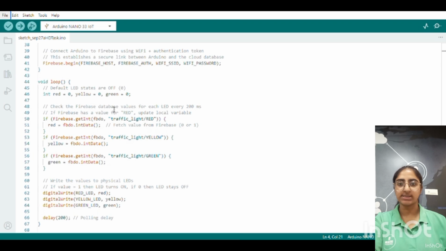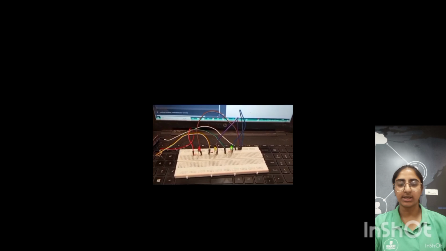Now let's see how the system works. You can see the demo of the working system. As you can see here, when we press the red button, the red LED toggles on. When we click the yellow button, the yellow LED toggles on, and when we use the green button, the green LED toggles on. And when we press the on/off button, all of the LEDs are off. This demonstrates real-time remote control. The system can simulate a rural traffic junction or remote device control.